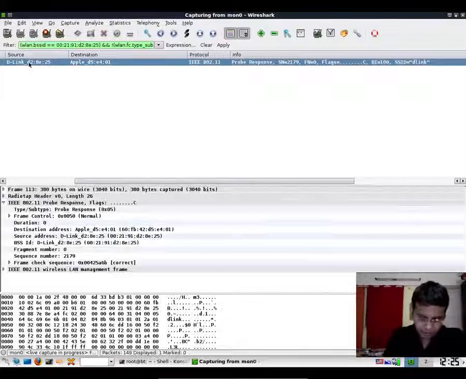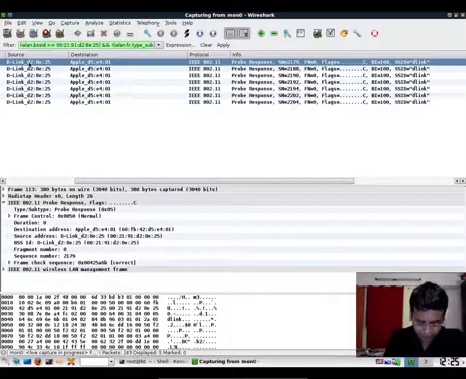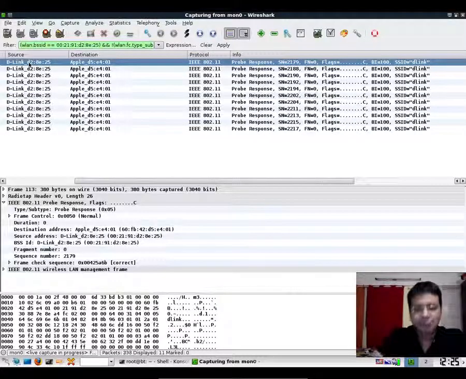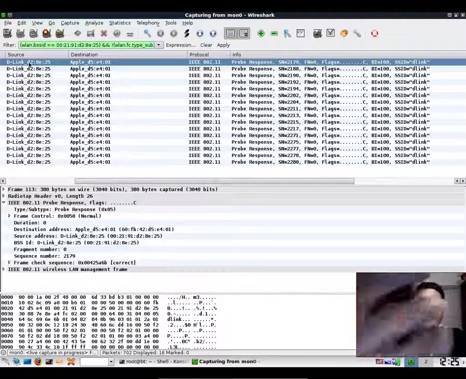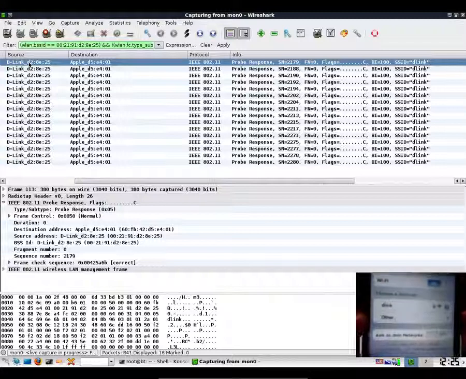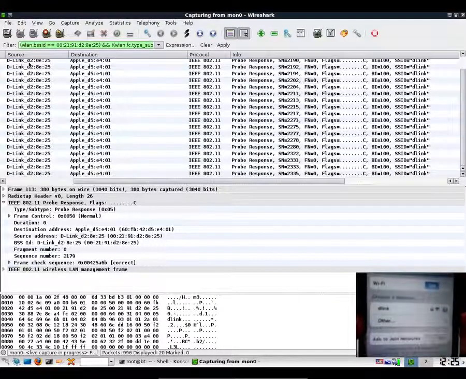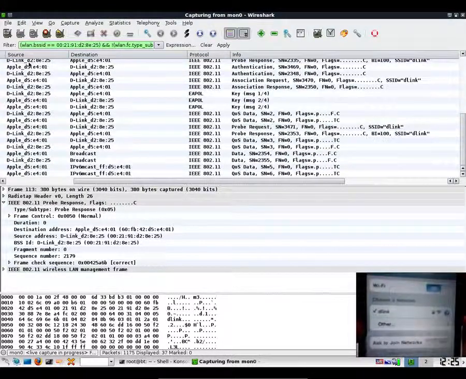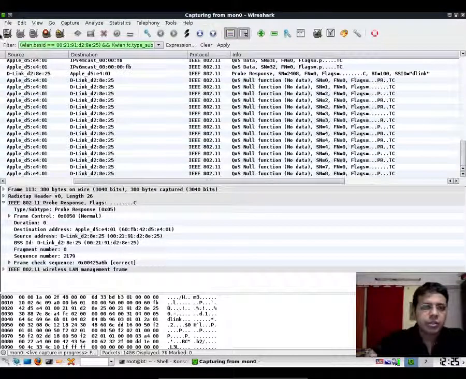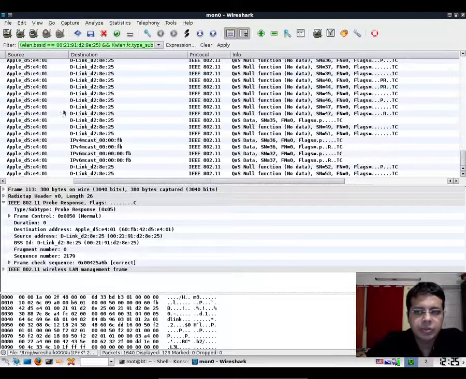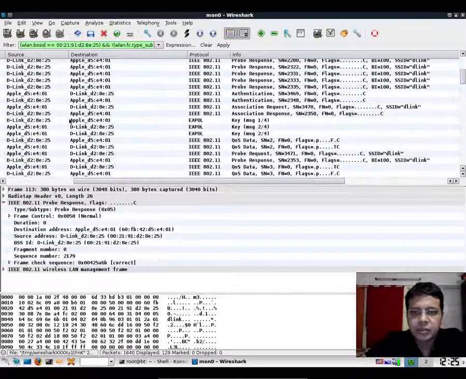And now, as always, I will use my handy iPhone to connect to this access point, D-Link. Hopefully it's going to auto connect in just a bit, and yes, I've already fed the key to it. That's the reason why it happened so fast. So let's go up.